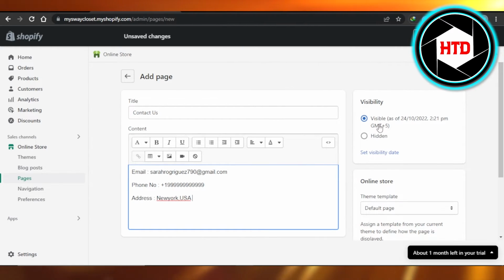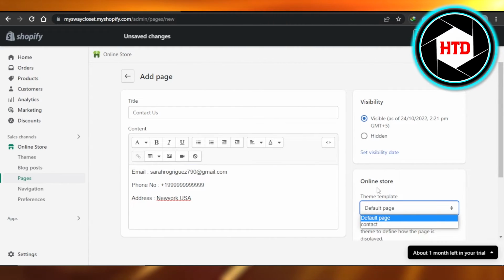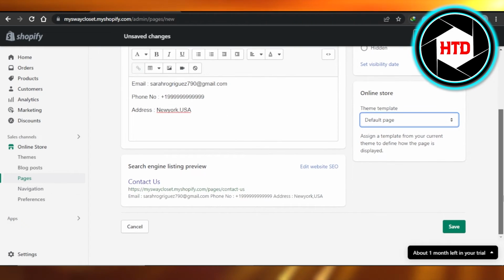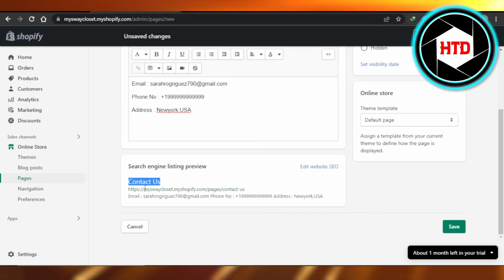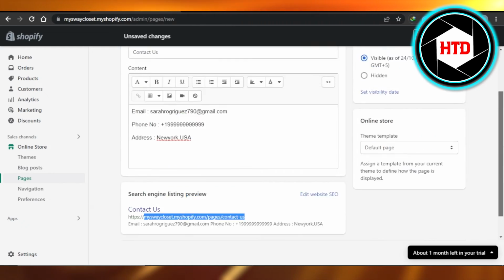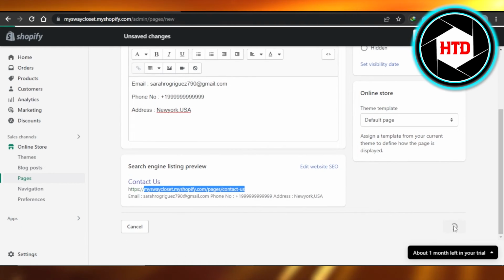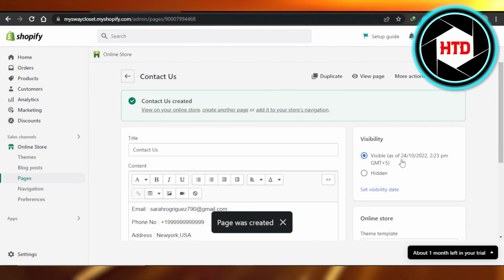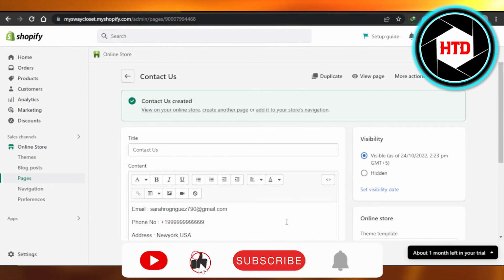Once it's done, you can select the visibility. Then we have online store, so you will select the template as well. So I'm going to select this theme, and once you're done you can scroll down to see how it will look like, and this is the contact us page for my store. Once you're done, click on save and your new page will be created on Shopify, which is a contact us page.